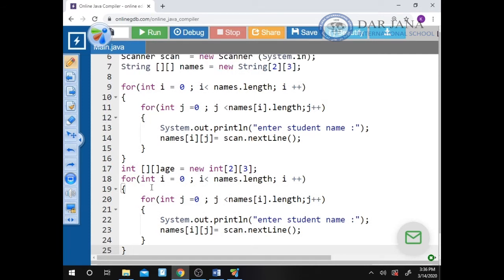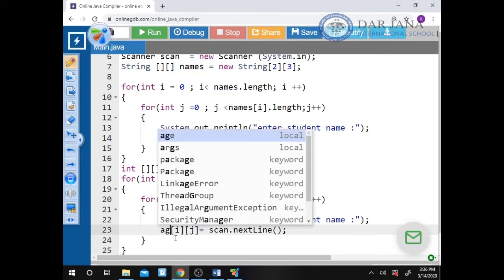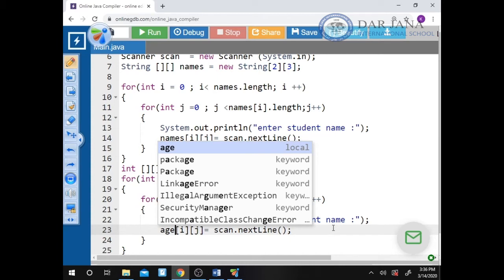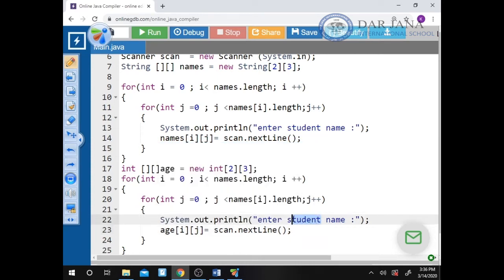I will take the for loop and paste it. The same thing, the same function and the same methods over here, except some names. You have to change the name of the array. It's not names anymore, it's age. And you have to remember that the user's instruction is for age. Enter the student's age.